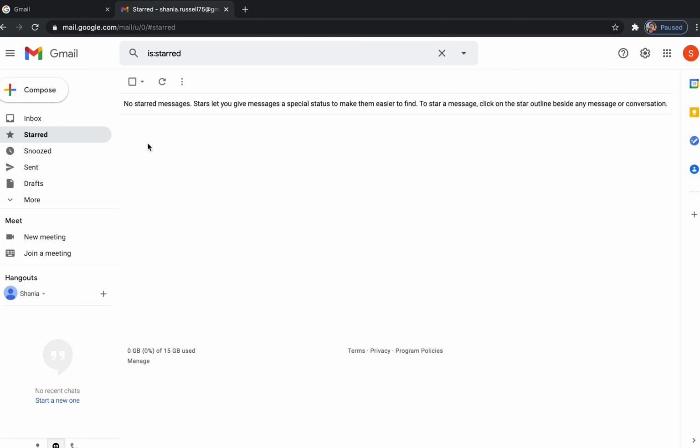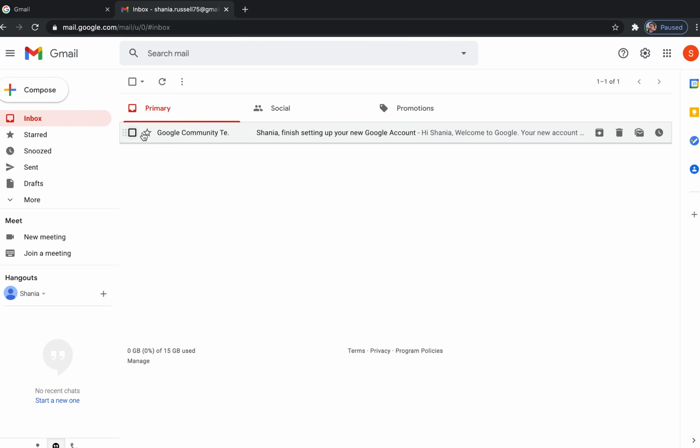This is where you can put messages that are very important or that you want to have easy access to. This will be helpful when you have a lot more emails. To star emails, you'll stay in your inbox and press the little star beside the sender.